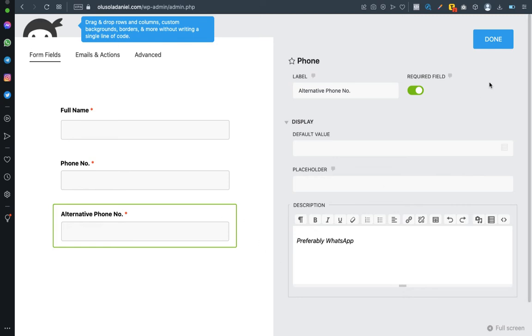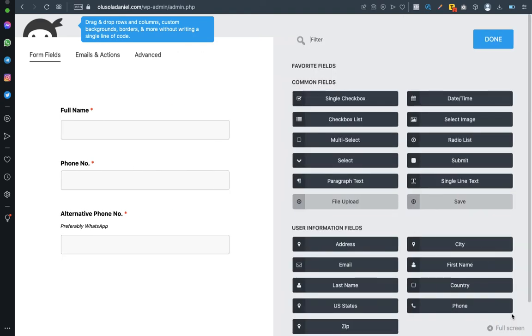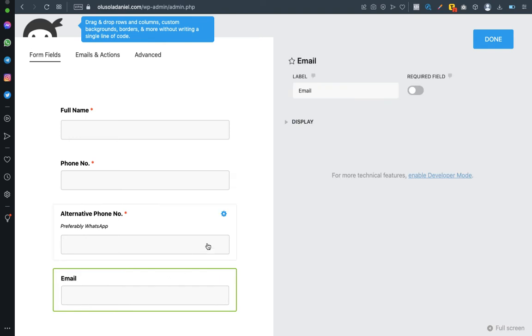Preferably WhatsApp. Done. As you can see, preferably WhatsApp. Then what's the next thing we're going to be adding? It should be their email, where we need their email. Then click on it. Let's make it compulsory.